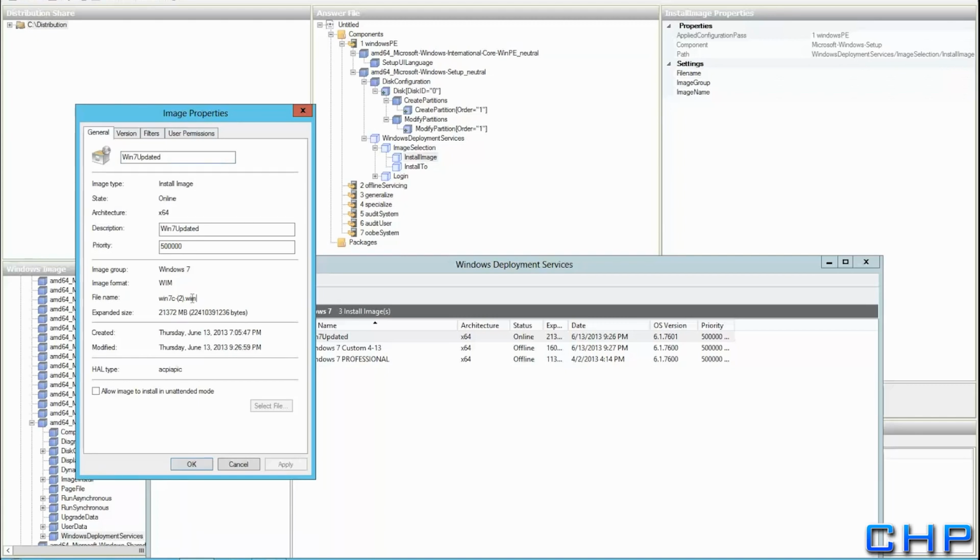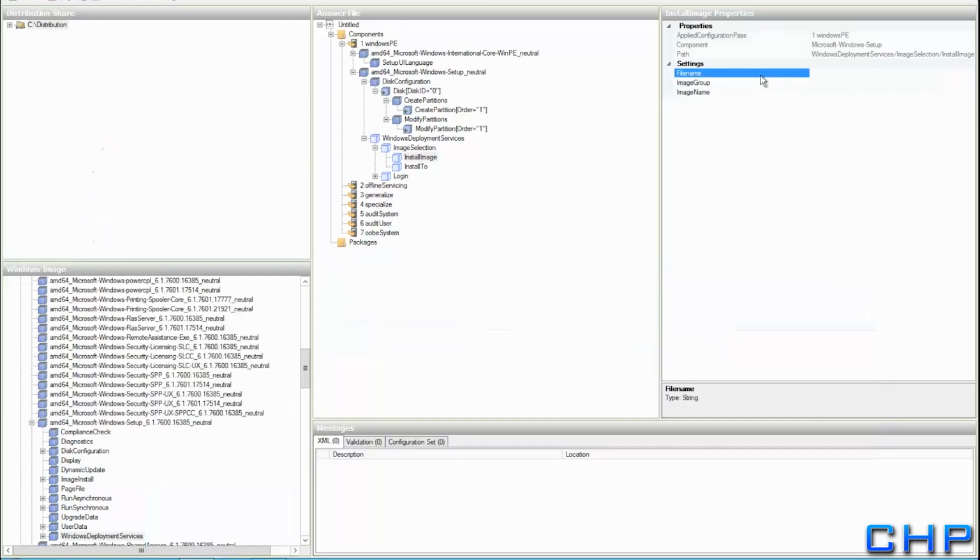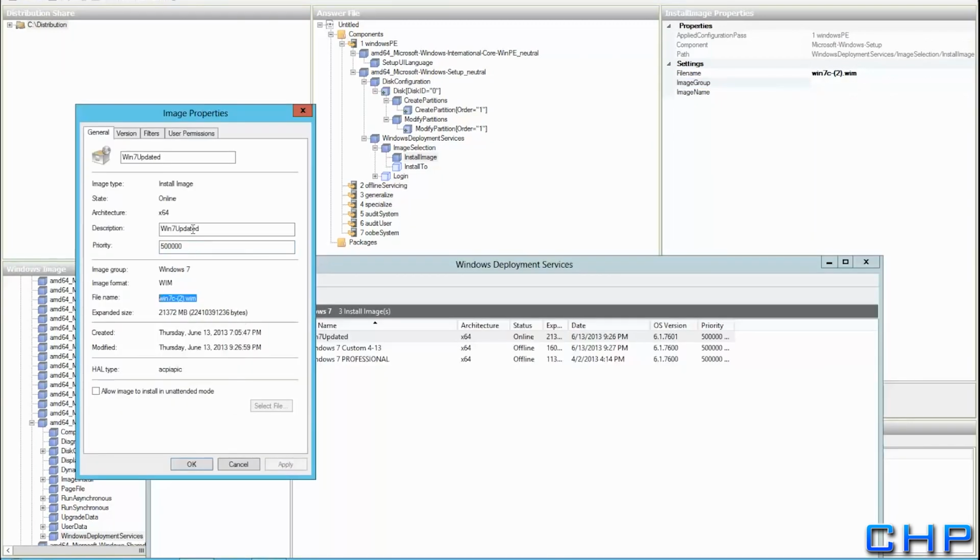So I'm going to highlight this name. I'm going to copy it using Control-C. I'm going to go over to the file name. I'm going to select that and paste it into there. And also we need to get the exact image name. So I'm going to go up to the top here and highlight Win7 Updated. I'm going to copy that with Control-C.